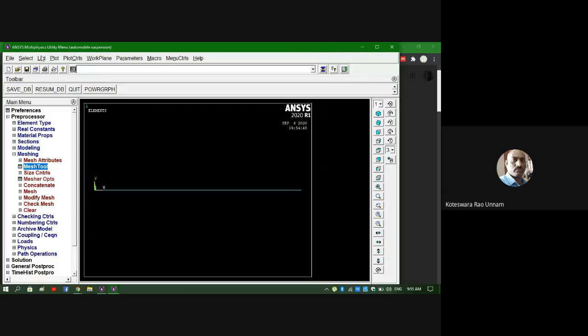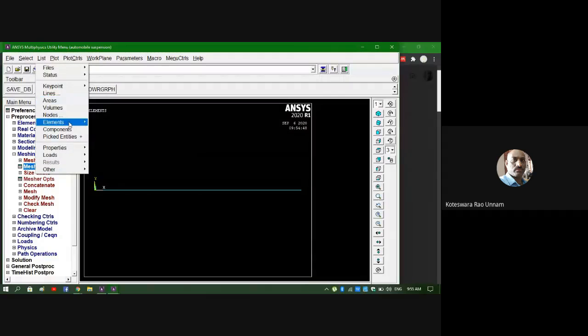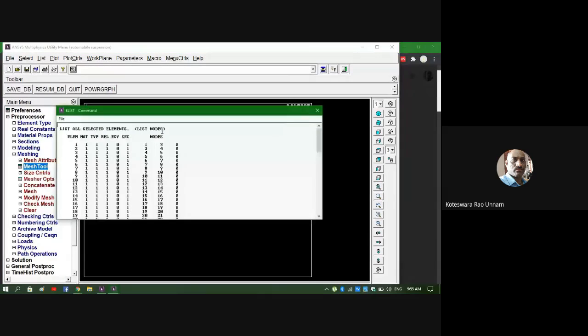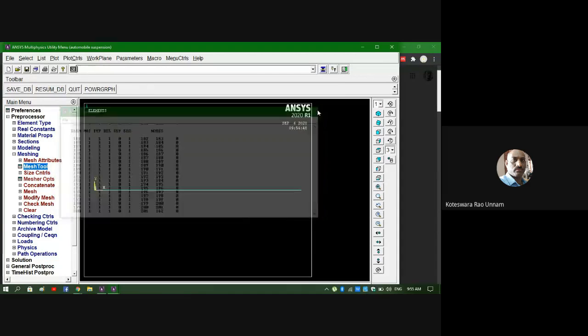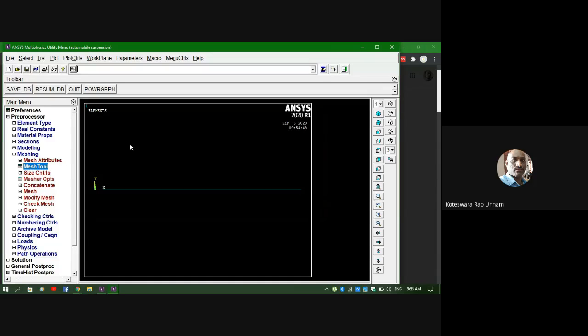Similarly, I can list the elements also here. I'll go for list elements. Now you can see, come down, you can see the number of elements, you have 200 elements. Right? So that means now my model is converted into FE model. So the geometric model is converted into FE model.